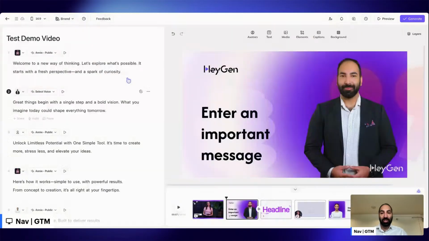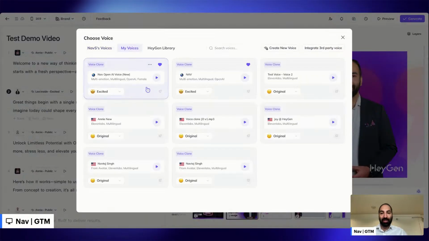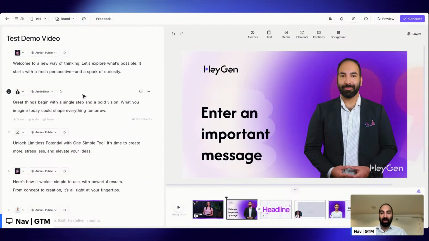And then what I'm going to actually do is I'm going to use a stock voice just to demonstrate a concept here. So we're going to actually use one of Annie's voices, and then I'm going to show you how Voice Director works.